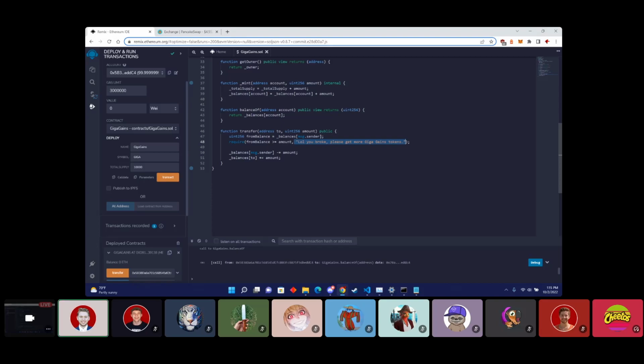We're kind of being a little silly here. Like the contract is giga gains, and then these require messages are kind of silly. It just says you're broke. Please get more giga gains tokens before you'd be able to transfer this amount. And then once we do that, all we do is we update the balances for both ourselves and the person we're sending the tokens to.